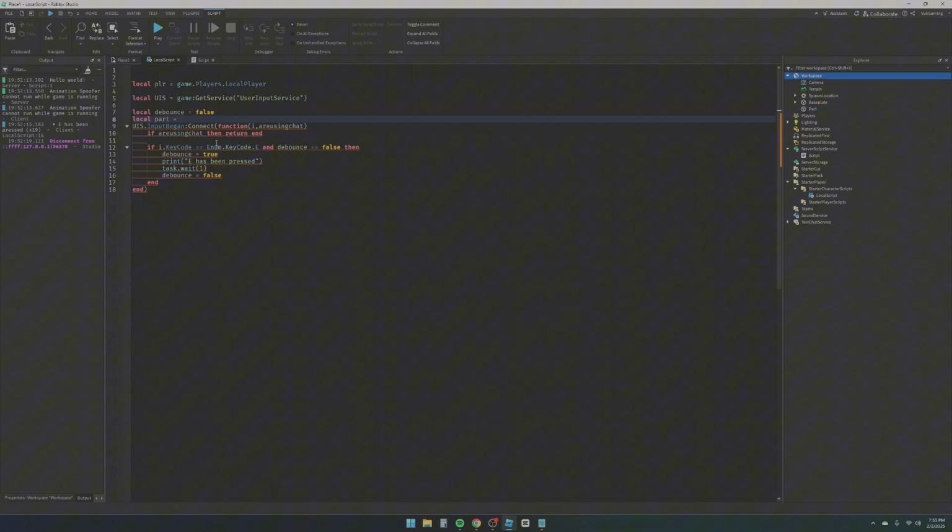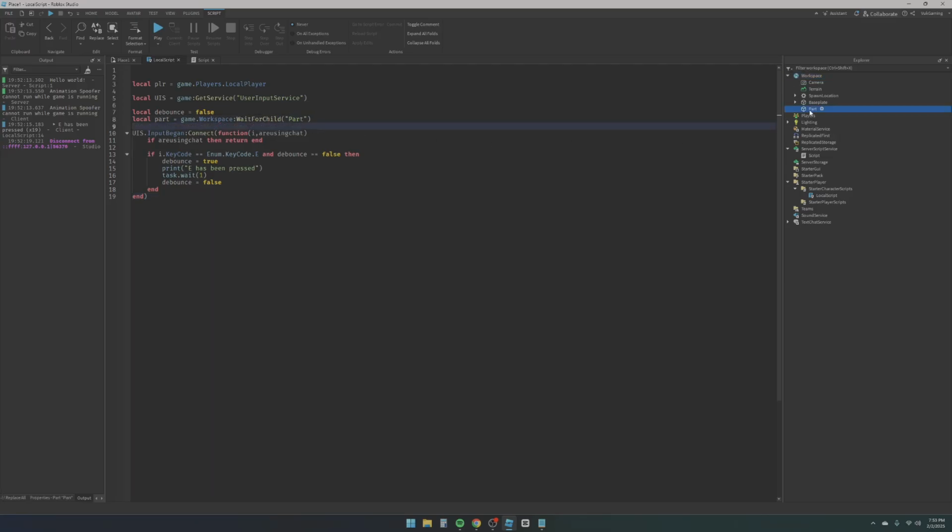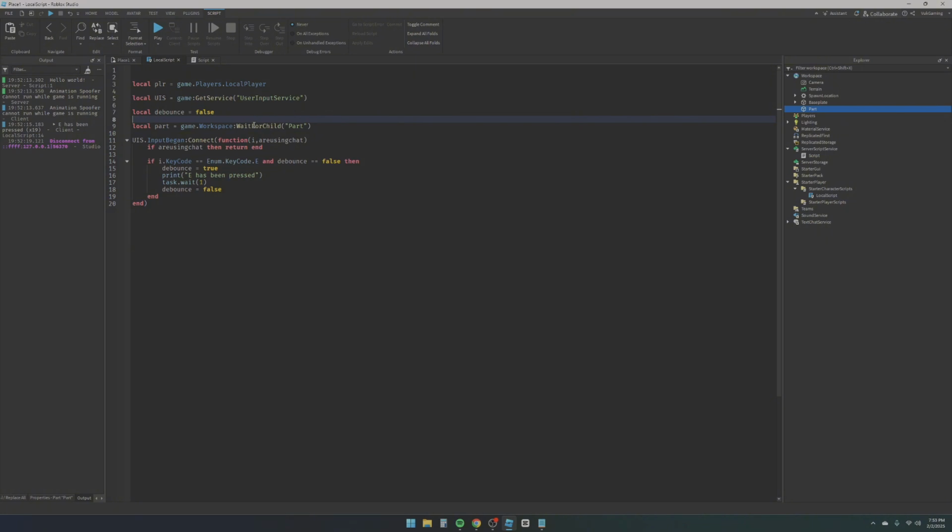So we're going to say game.Workspace:WaitForChild("Part"). So what we're doing is we're waiting for this child right here, which is called part, and we're using this to reference this certain part that is located inside of the workspace. And now we can do a bunch of different things with this part instance right here. We can do something like changing its color. So we can do part dot.